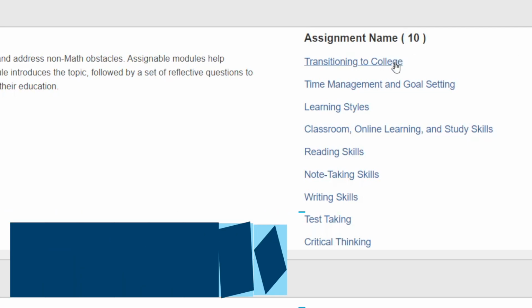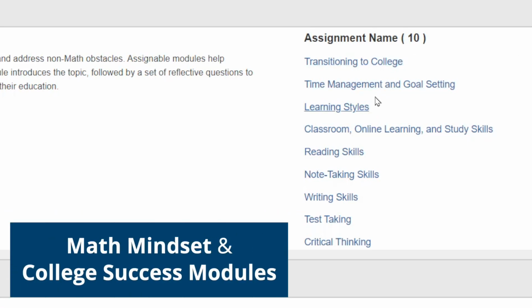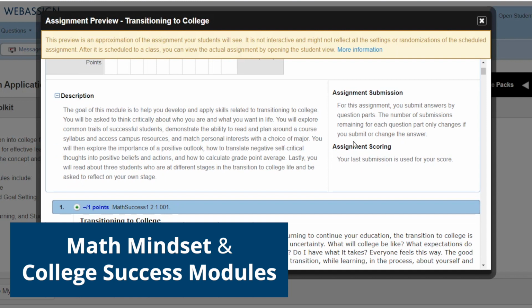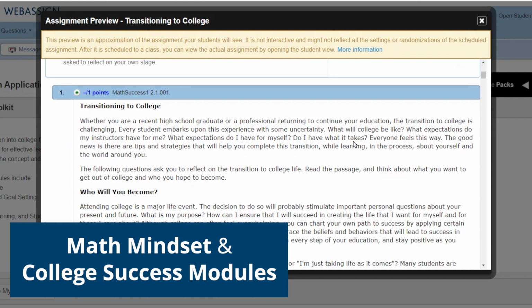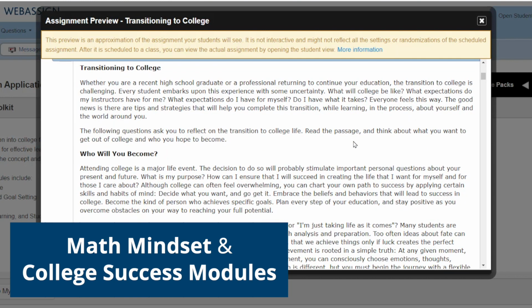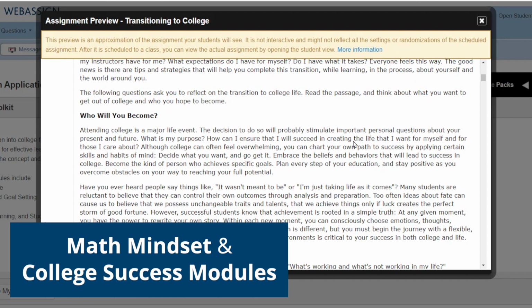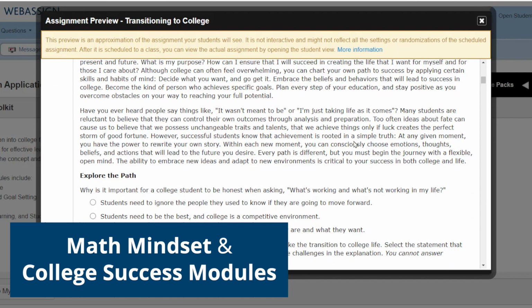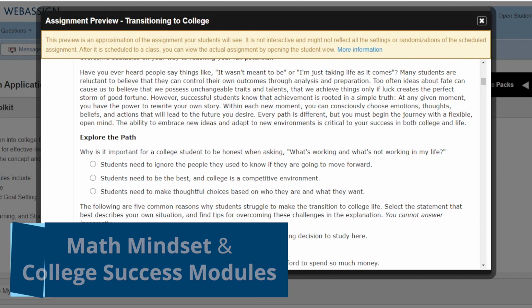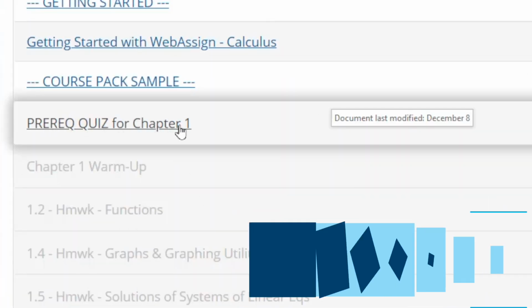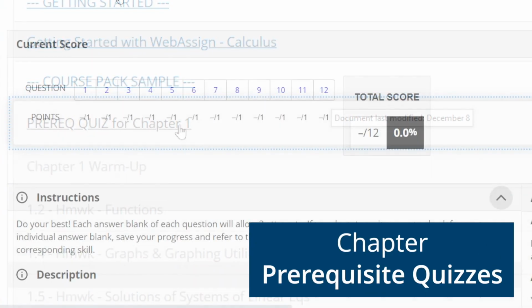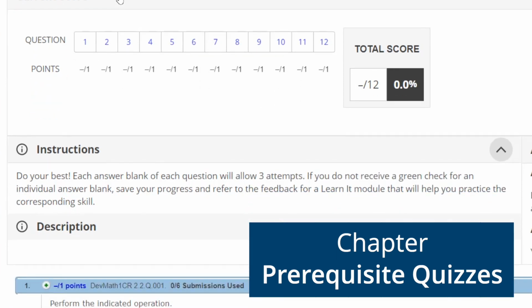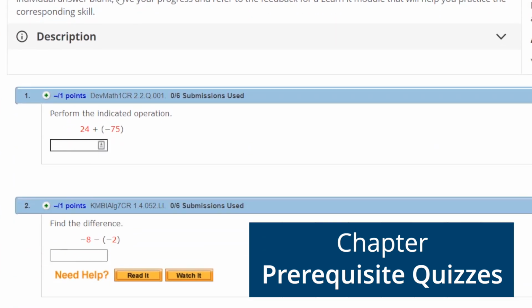Start fueling student success in math by removing challenges that impact student confidence and motivation. With assignable math mindset and college success modules, you can address topics like growth mindset, transitioning to college, math test anxiety, and more. And personalize the learning experience for each student with chapter prerequisite quizzes that are carefully mapped to each credit course learning objective.